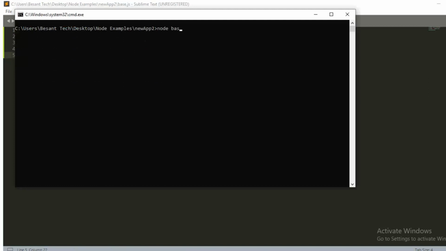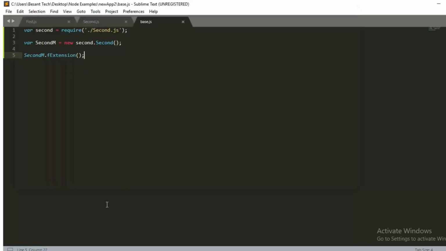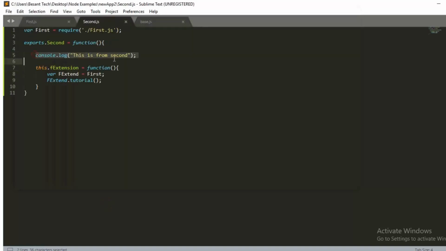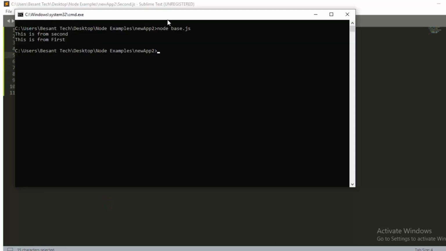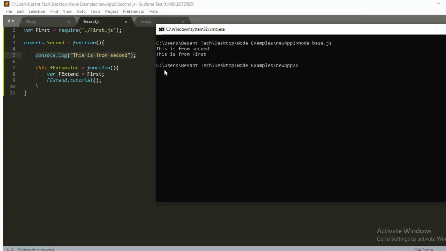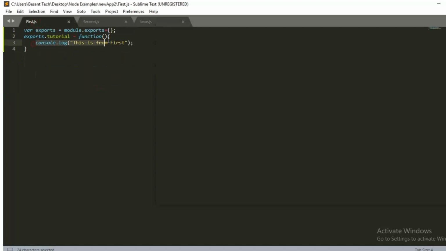Again, we executed the above base.js code using node. We will get the following output in the console.log file. This is from first and this is from second. This is from the second.js file, and this is from the first module. So initially it will start from its console from second, and it will enter into the first module. In this first module, the console.log is this is from first, so it will be printed like this. So this is how to extend the modules.